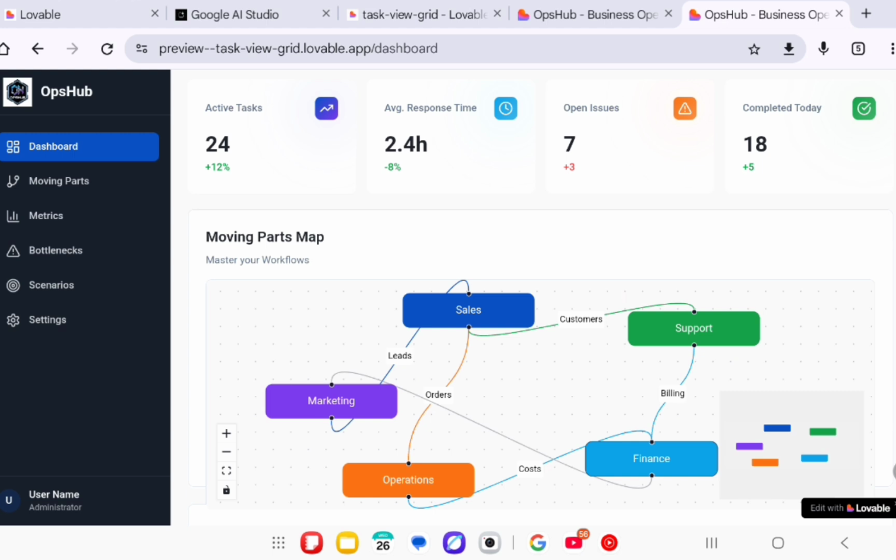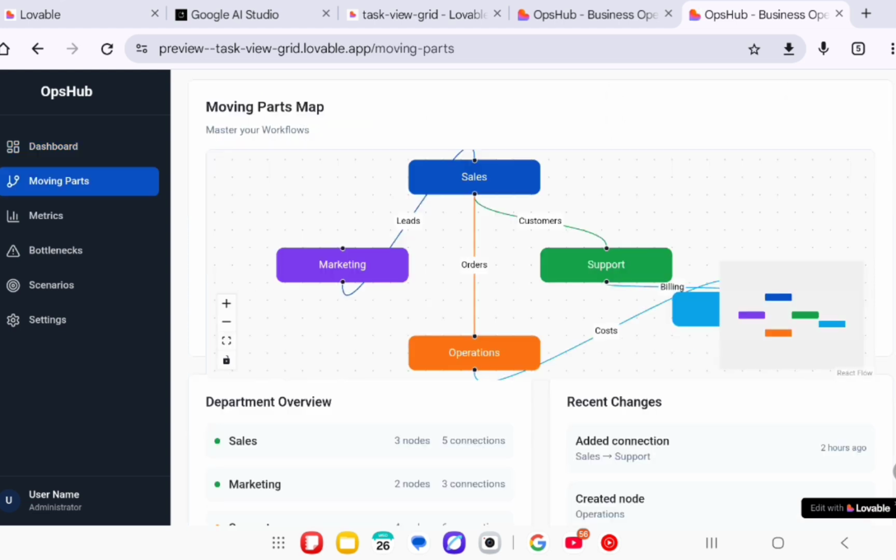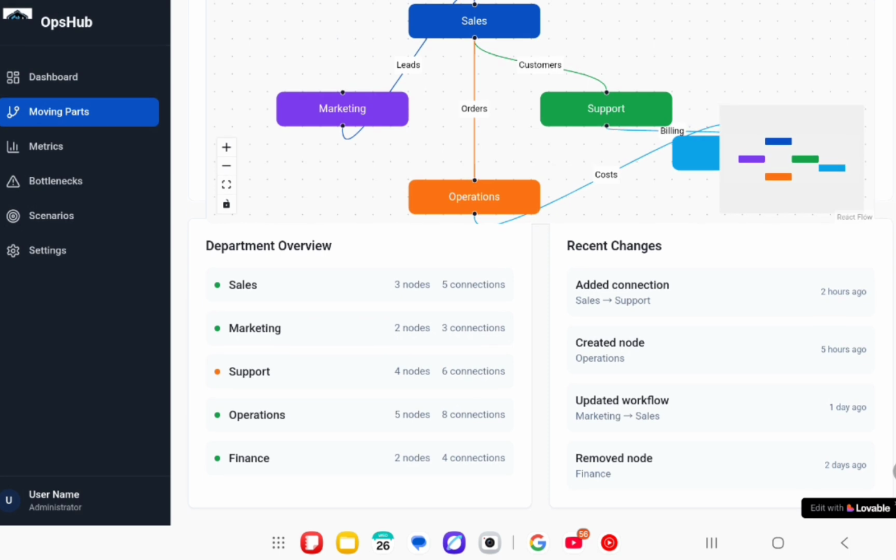And then completed today, you have 18 tasks completed, and you're getting momentum there. Then if you have a look at the breakdown of the actual sales and marketing, the support, operations and finance, you can see a more in-depth view of each of the departments and what you've done, what the recent changes were. Then you can start making more informed decisions on what you want.